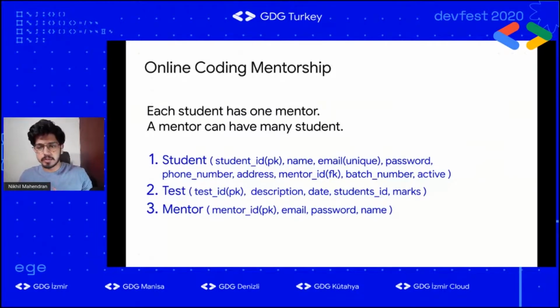Then we'll see about the tables this online coding mentorship platform has. We have three tables over here. One is the student. Next, we have test and mentor. These are the three tables. Student has fields like student ID, which is the primary key, then name, email, password, phone number, the personal details. And we have mentor ID, which is the foreign key to the mentor table's ID. And we have batch number, which represents which batch the student belongs to. Then we have finally active. Active means whether the student subscription is active or not.